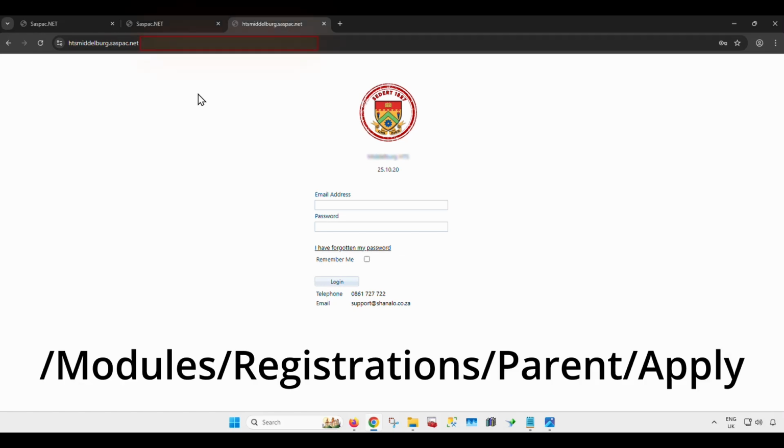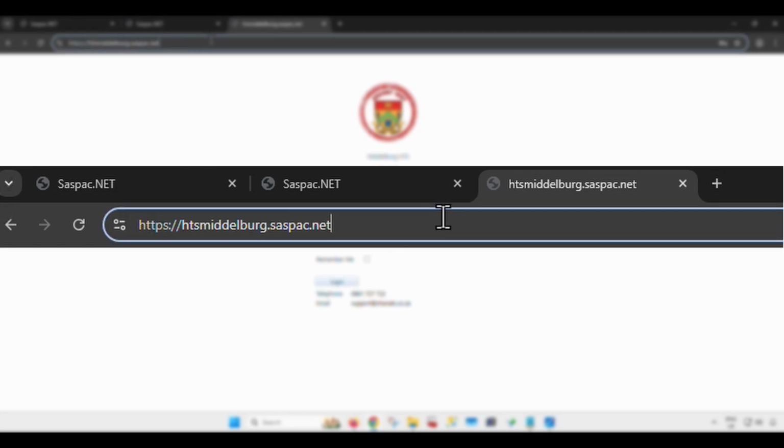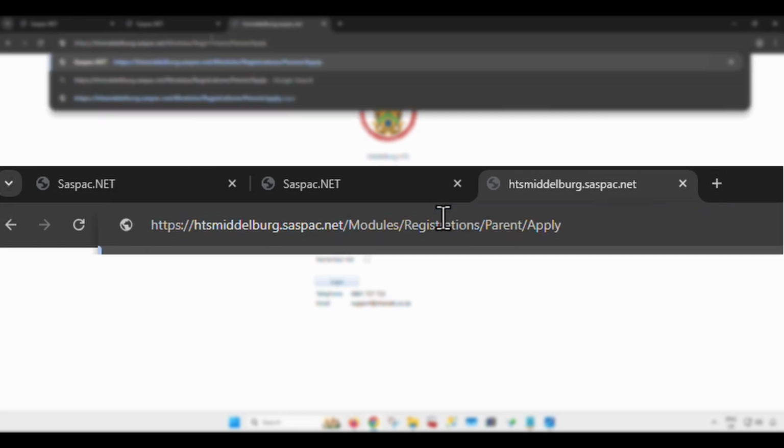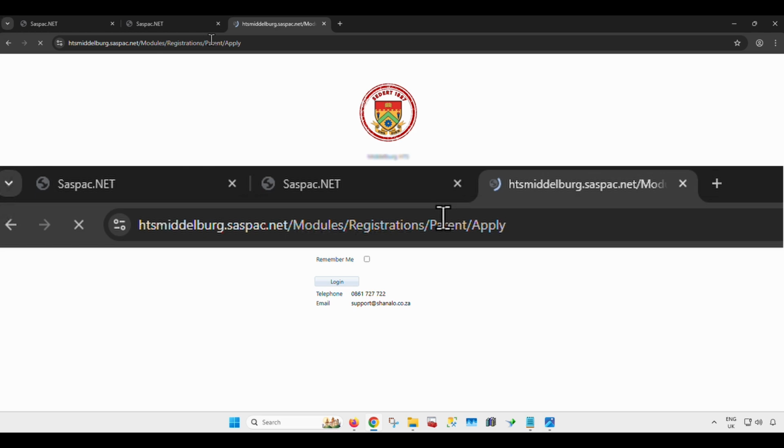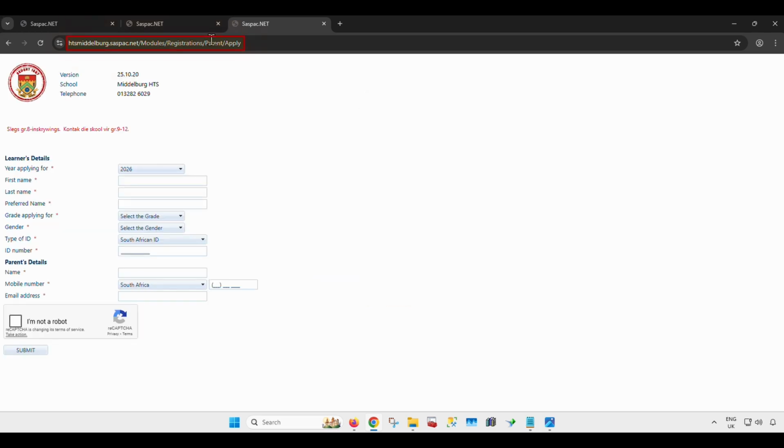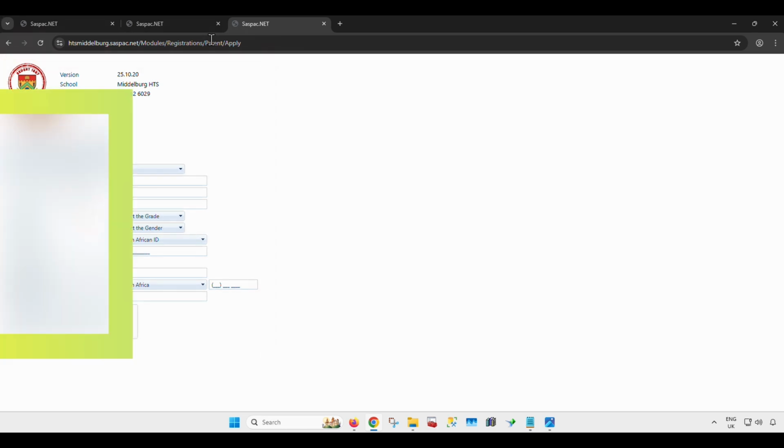Adding this code to the end of your sasbac.net URL will display the registration form. This link can be shared on your school's social media or placed on your website. This is the first step in the registration process for parents wanting their child to join your school.